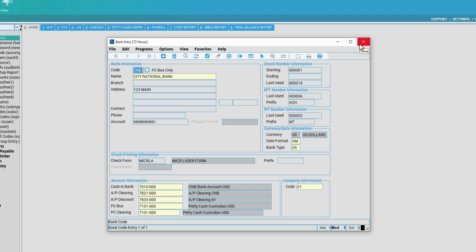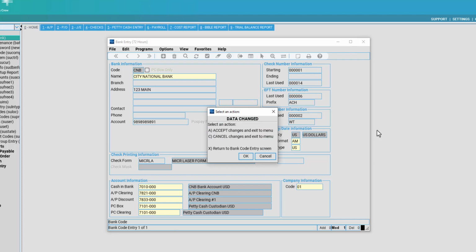Moving forward with our training, we will be closing out the window. One thing I like to practice with PSL Plus is to keep my windows nice and tidy and make sure that I'm keeping my screen clean. So I just go ahead and X out when I'm done with a work area. Since I made some changes here to the bank, PSL is being very smart and seeing that I made a change, but I didn't save it and I didn't hit cancel.